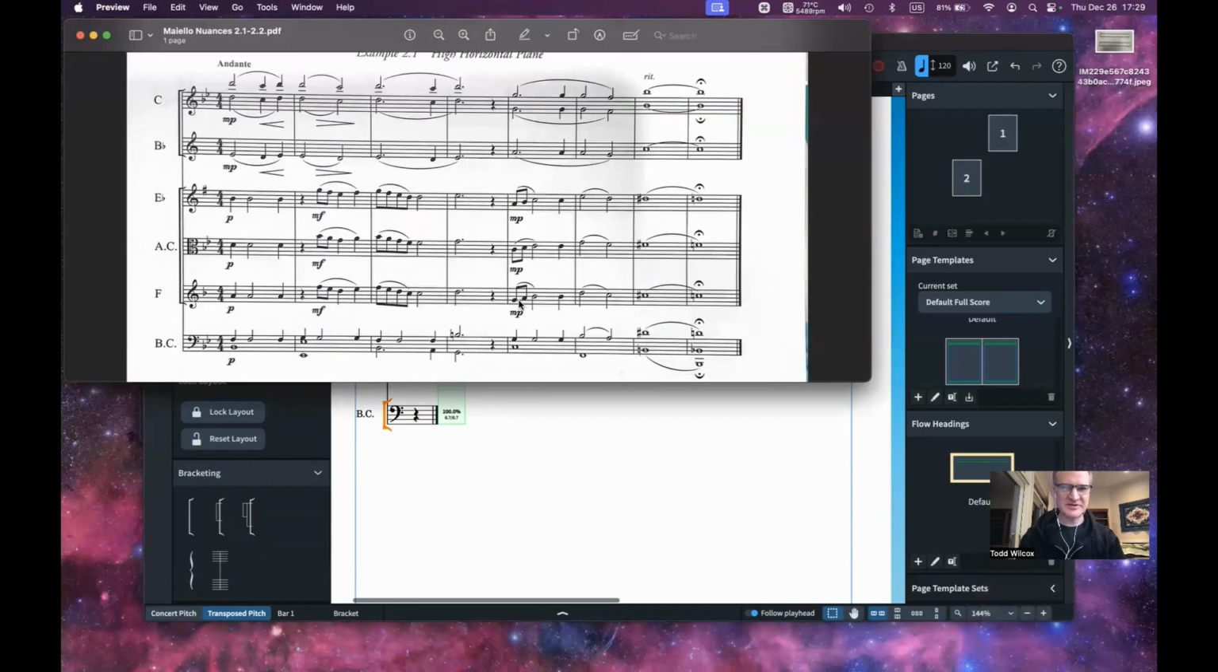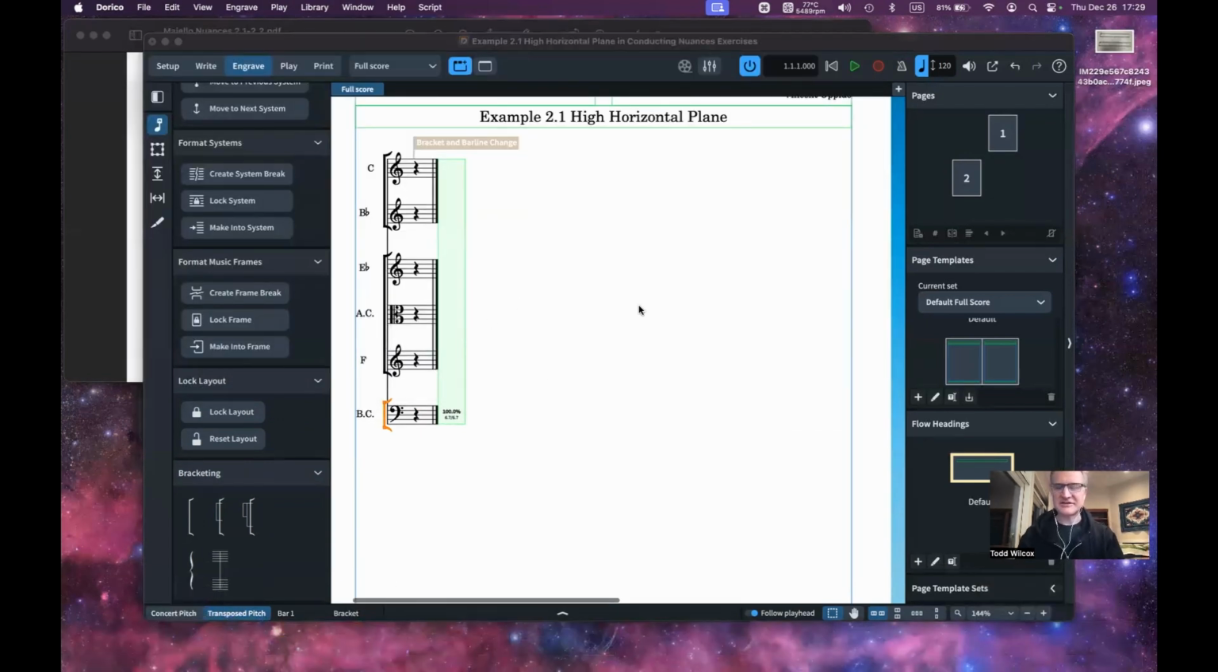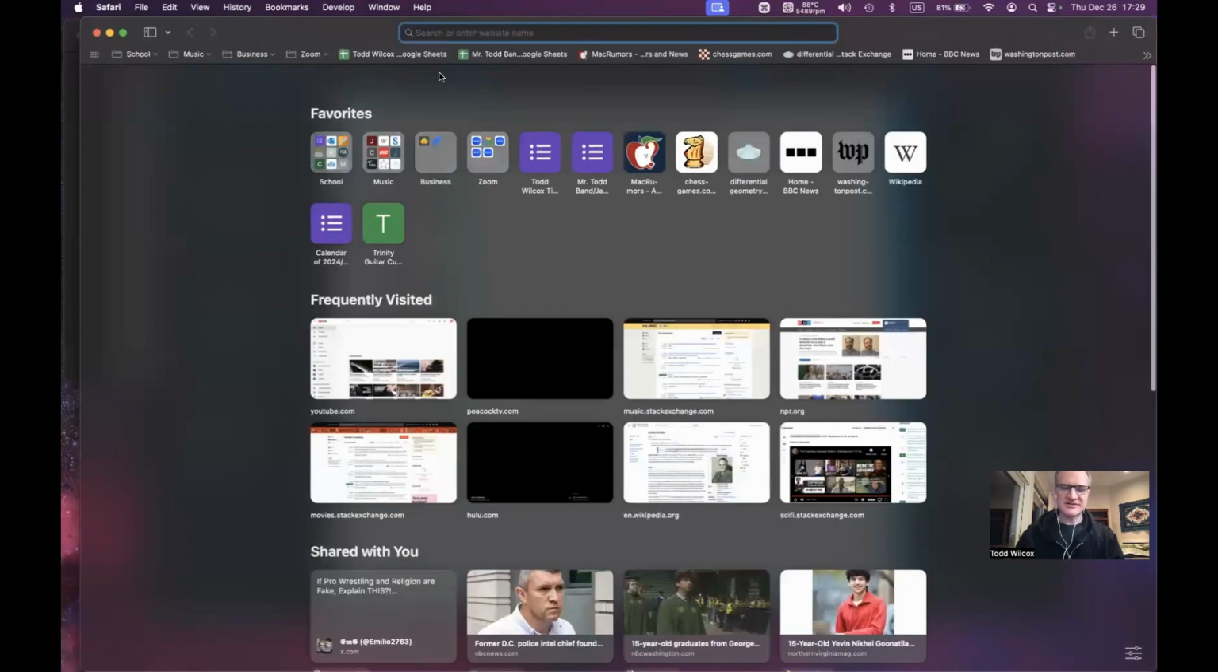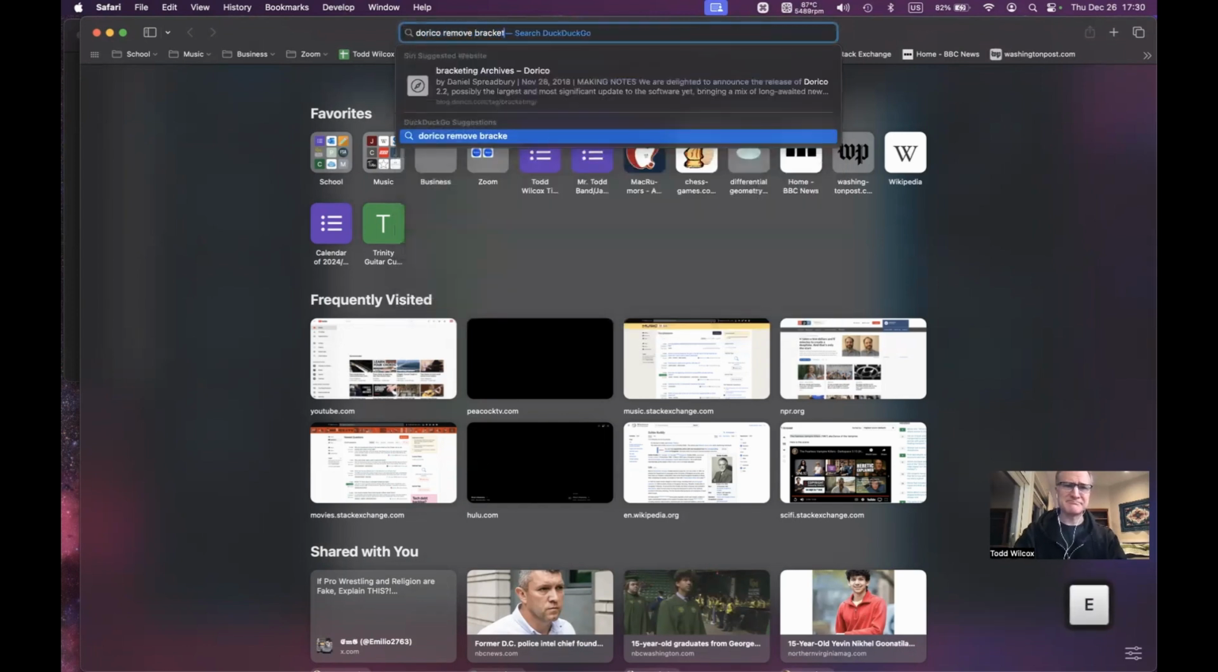So I think what I'm going to do is I'm actually going to Google that. You might be thinking, oh, why are we doing this? I don't know. The other thing is once I've got this set up, everything is just going to go, right? So let's see how Googling things for Dorico goes. Dorico remove bracket.